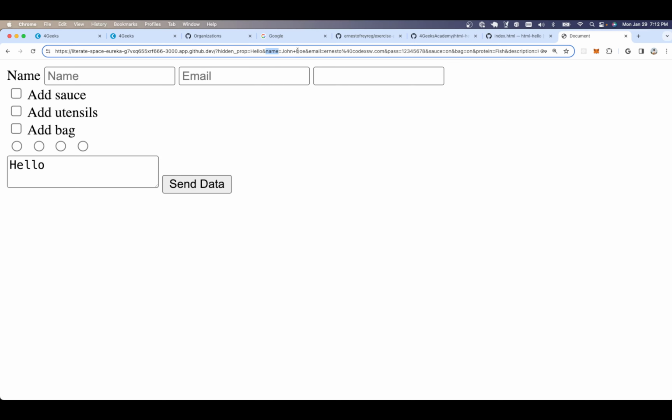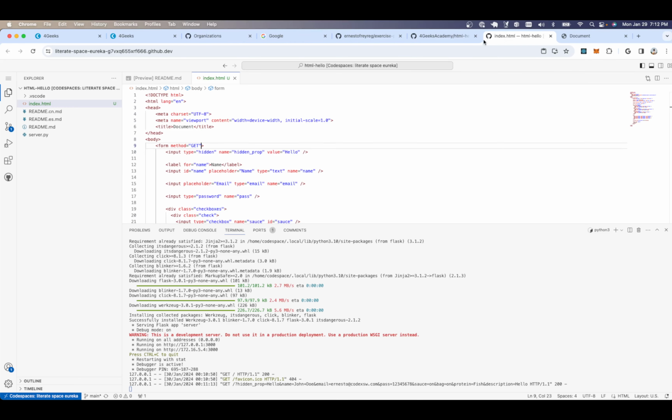By the way, that plus means the space, because in the URL things have to be encoded differently. Email, you see that my email is encoded there as well. The ampersand is also encoded differently. The password is 128. Source is on, back is on. Interesting that utensil is not there. So that means that we don't get properties for checkboxes that we don't set. Protein means fish, and description is hello, right? So all the data gets encoded and added to the URL and sent to that page. Now that's a GET request.